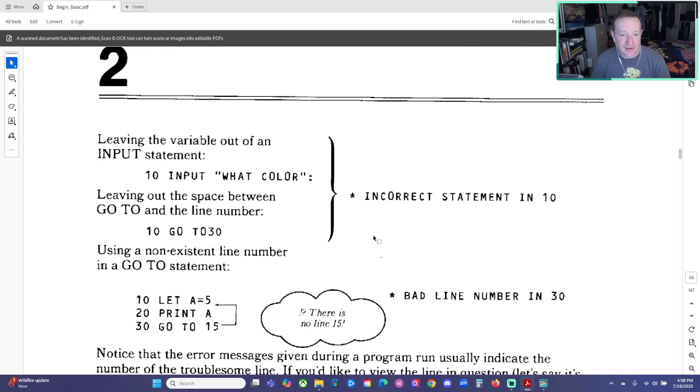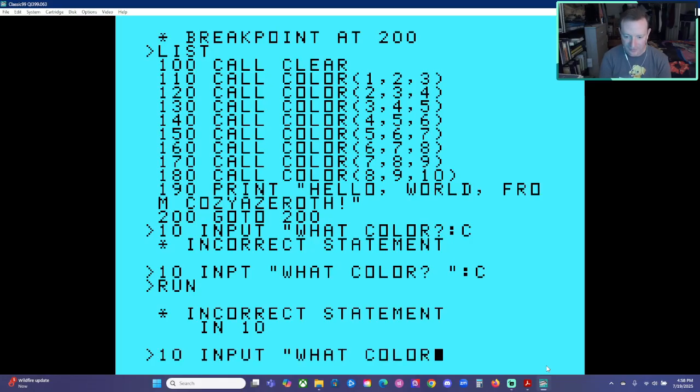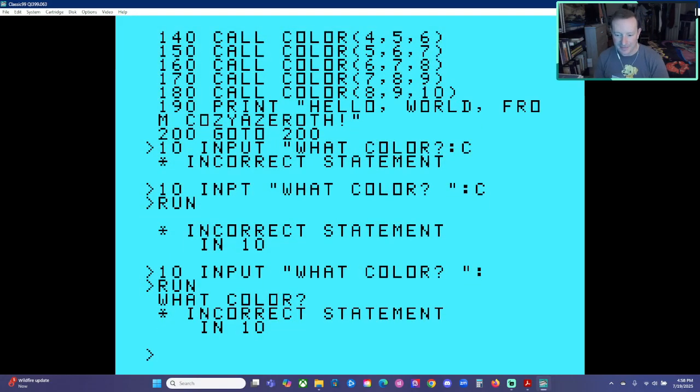That's going to trigger an error message. Leaving the variable out of an input statement, yeah, incorrect statement. But we should do them just to, so 10 input, leaving the variable out, for example, what color. So yeah, no variable. Run. Incorrect statement in 10.